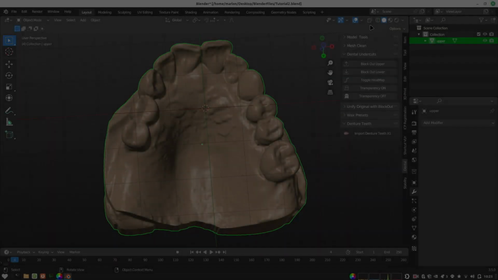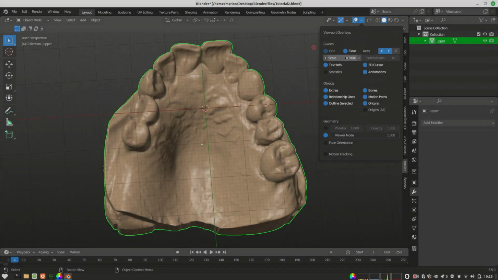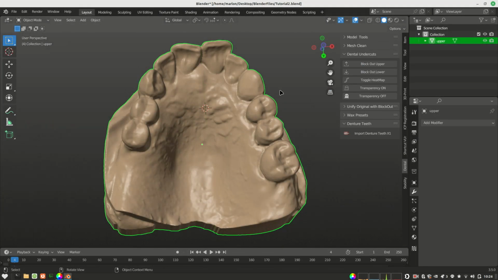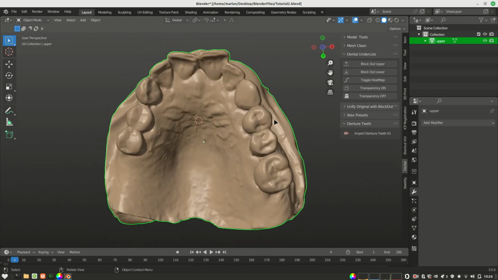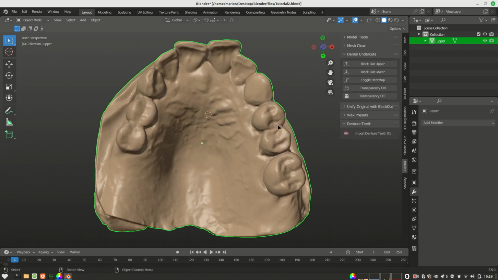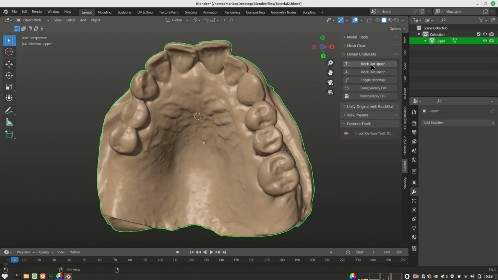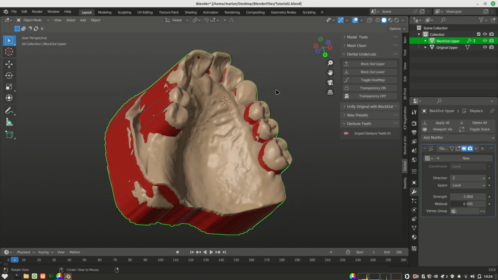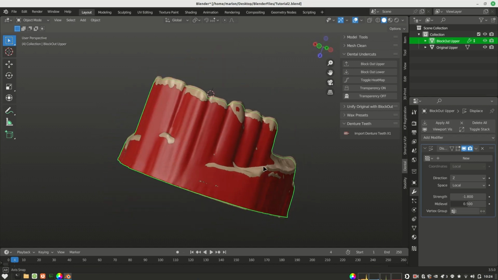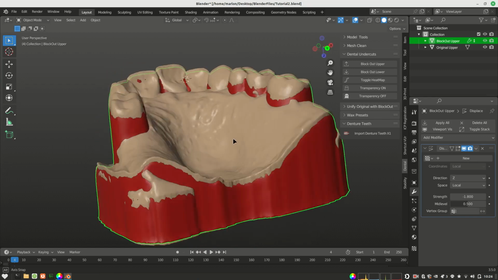First, I usually go ahead and deactivate the floor and the axis and the viewport overlays in order to see better, and then I go over here into the dental undercuts, select the model to be blocked out, and select block out upper. And this might take a second depending on the power of your computer. And here you can see we have a nice block out.